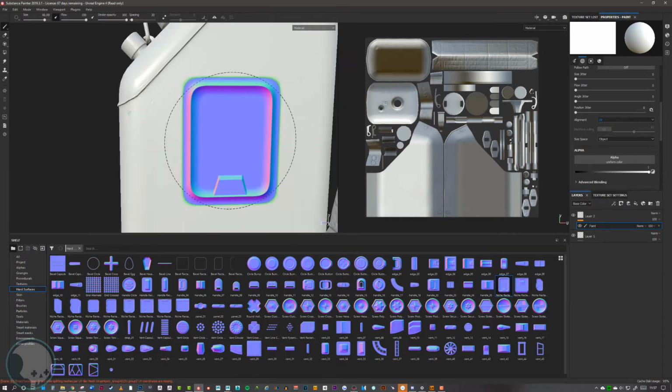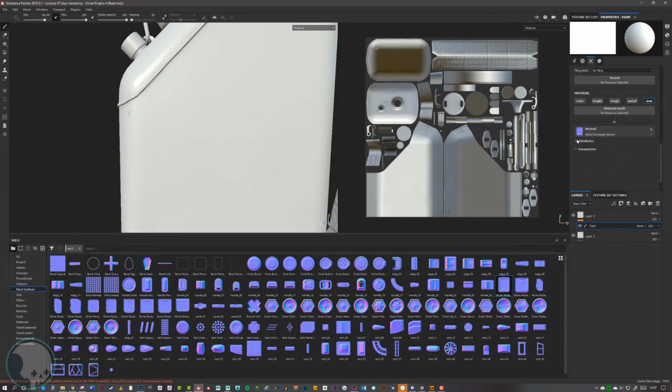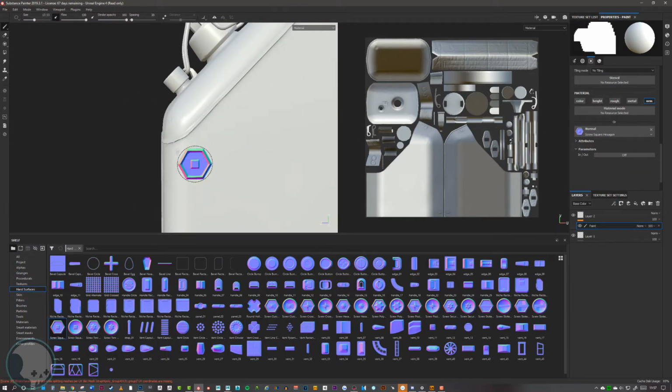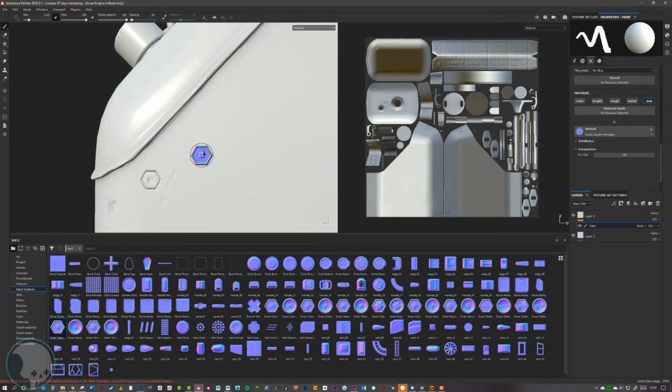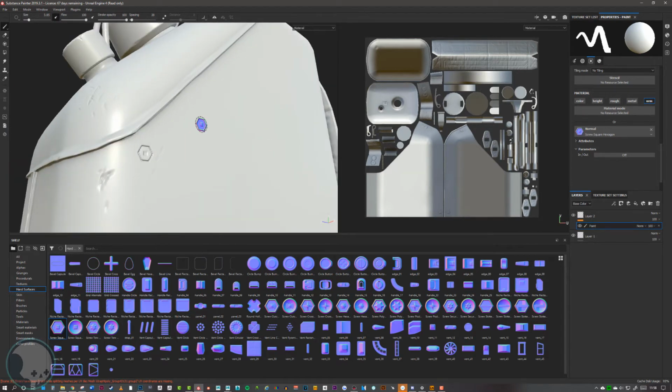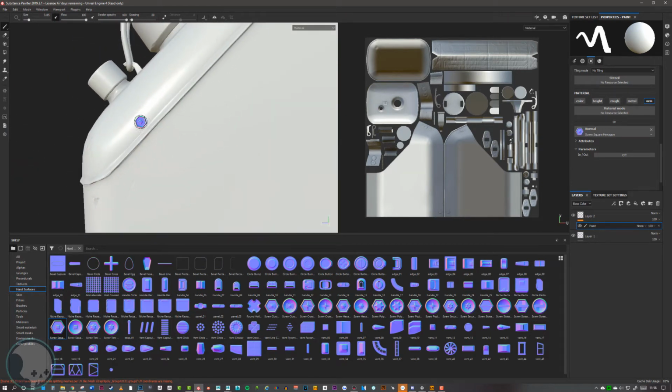So for example, now I can go down to my normal and I can grab, say, some sort of bolt like this, drop that in there, scale that down. I can go around the edge of this and just stamp these bolts in. Now, obviously the smaller it gets, the more jagged it'll get because it is only supported by this map being 2K. You can increase it to 4K, that's absolutely fine.